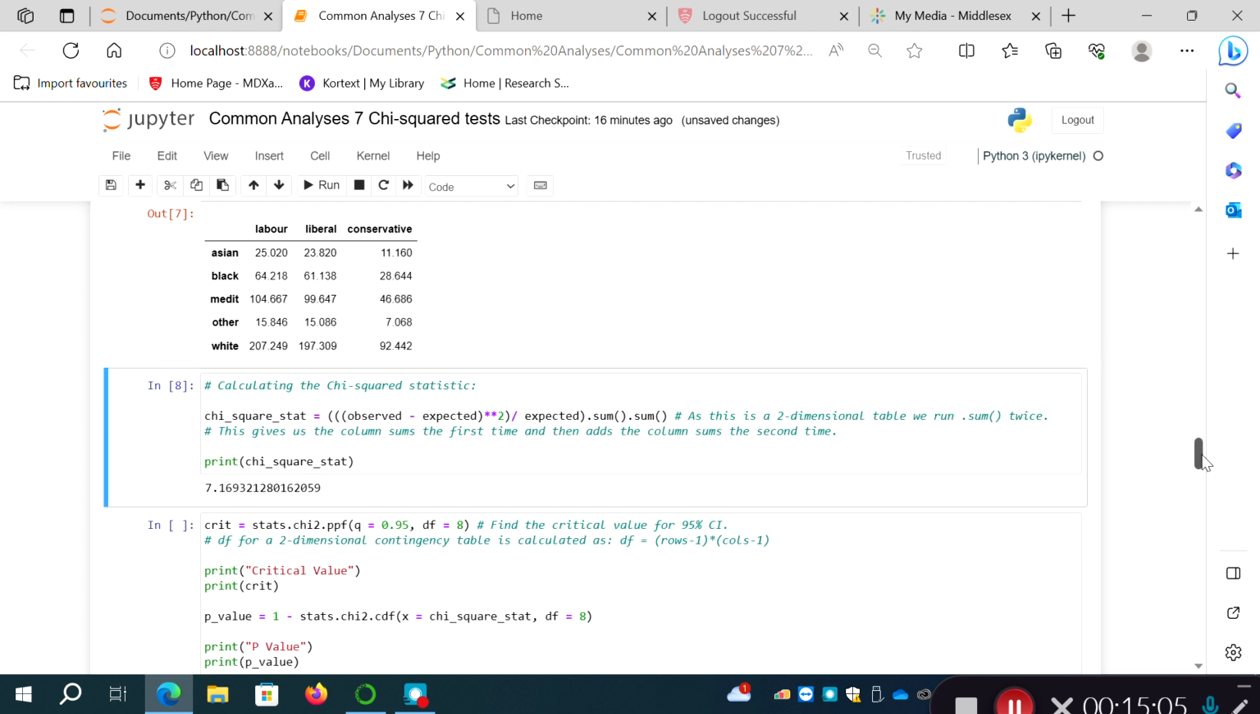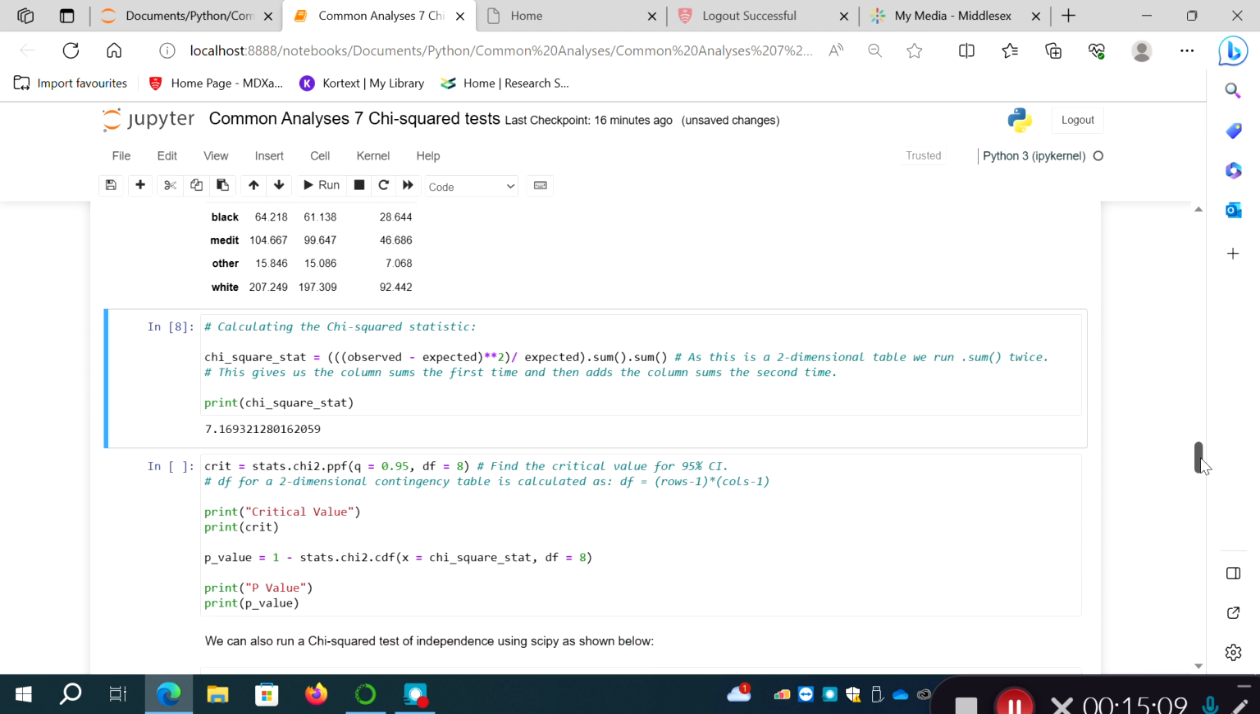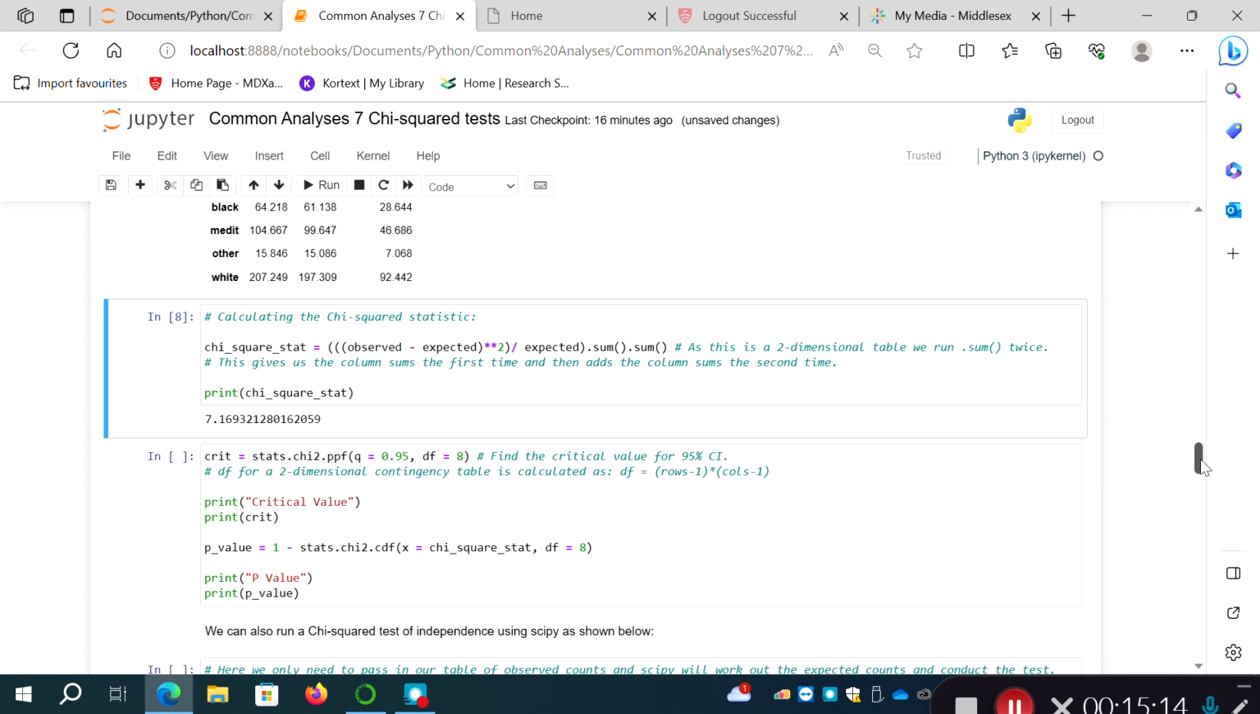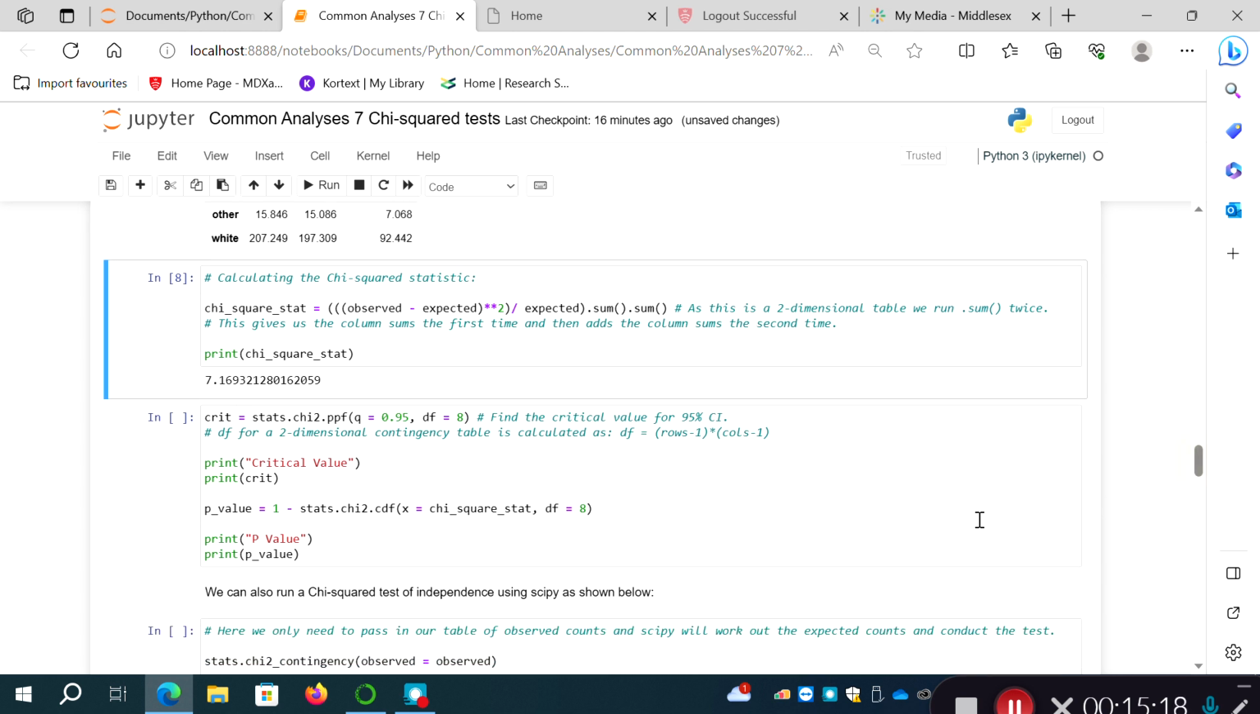Okay, so as I said previously, that's our chi-squared test statistic. But we also want to know, is it statistically significant? And in order to answer that question, we need to know what the critical value is, whether our statistic is higher than the critical value. We could also, given our chi-squared test statistic and our degrees of freedom, use the cumulative distribution function to work out what percentage of scores have a chi-square value greater than ours, and that'll give us our probability essentially.